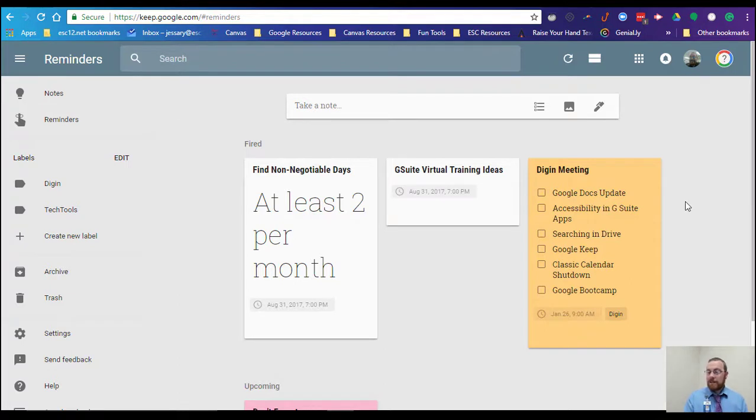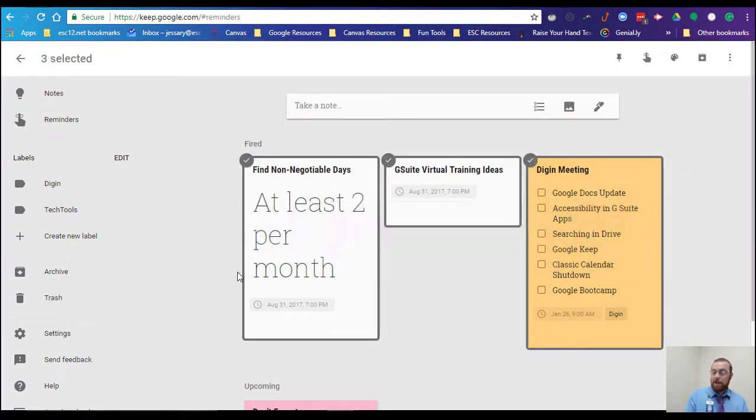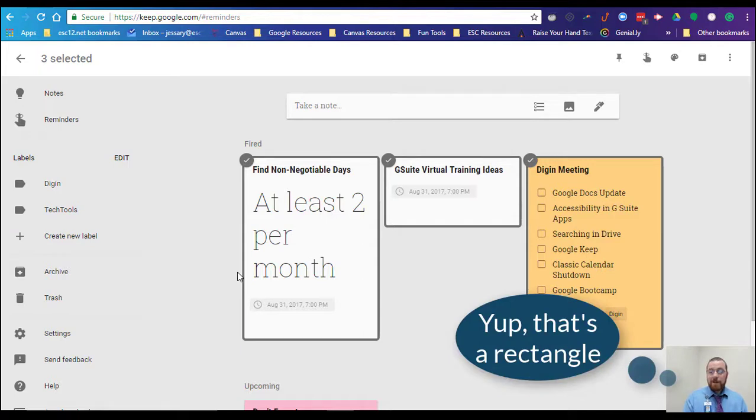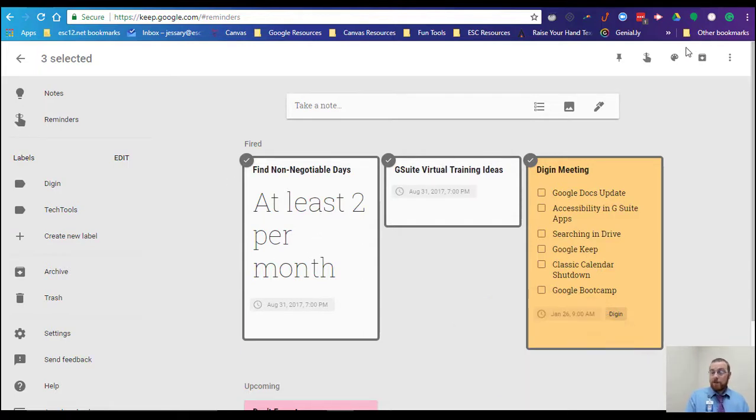And you can multi-select these by dragging a shape around them, a rectangle, I guess. And then you see that it checks all of them. You can just come up here and delete or archive them. Archiving them is good because that means you can still get them back, and you can archive them for later. But no, there's that fired section now for reminders that have come and gone.